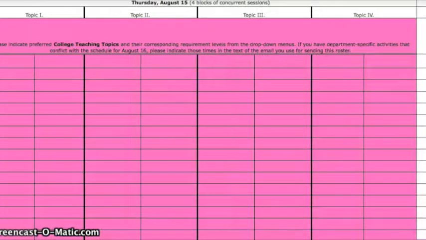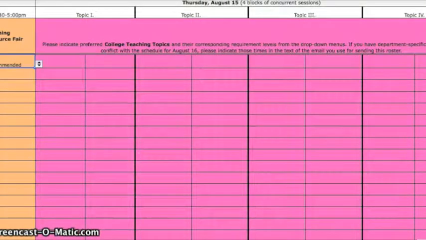Finally, we have our Thursday sessions, or Day 3, which we call our college teaching workshops. You'll notice that there are 4 blocks, and you can recommend up to 4 workshops for each TA to attend. This does not mean that you're choosing which times they will attend. They will register for their workshops according to your recommendations, and then we will schedule them according to the availability in each section.